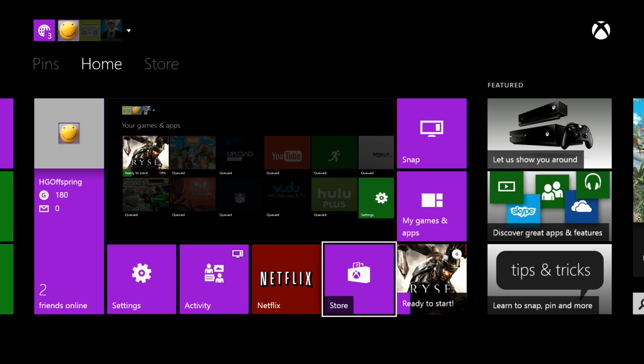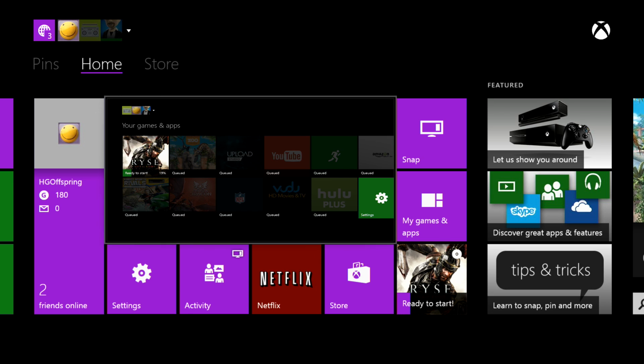And that is basically how the parental controls function, as well as the privacy controls.